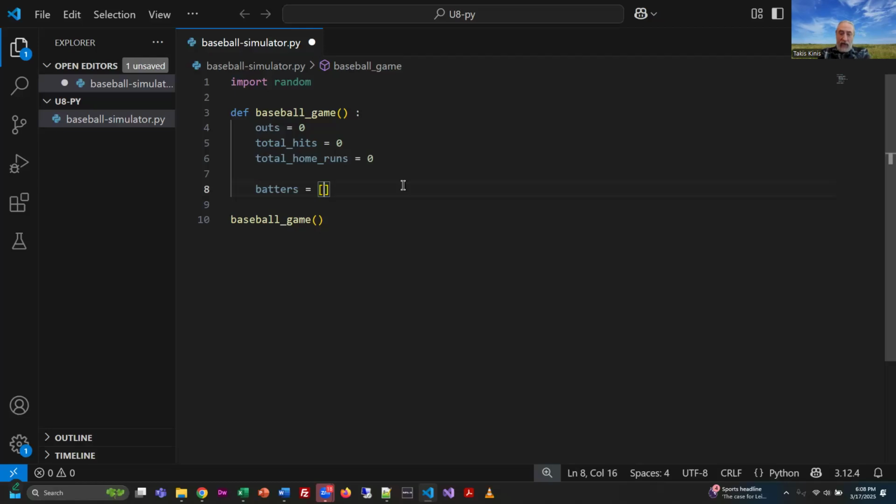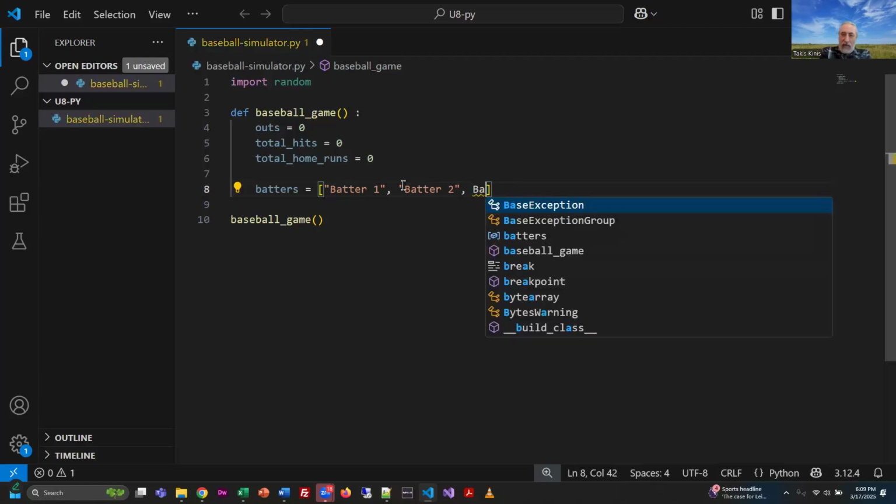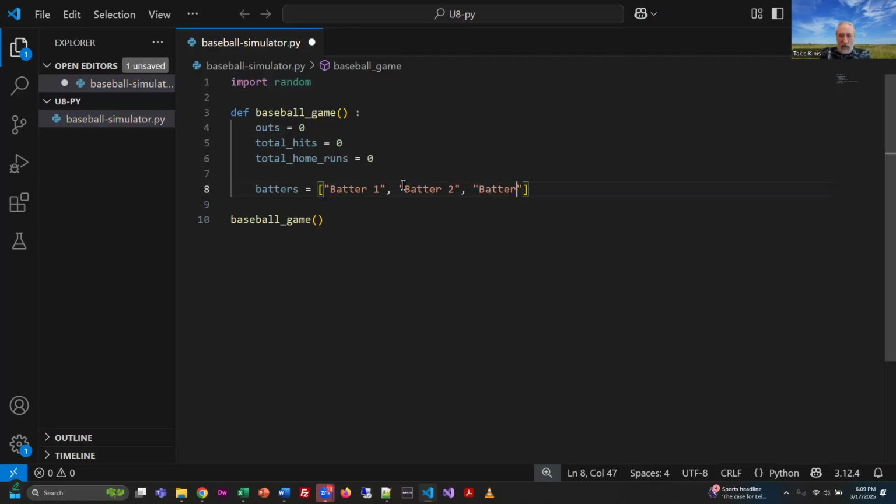Now, if you had real names to put in here, you could put in Joe DiMaggio or Hank Aaron or whatever, right? But I don't, so I'm just going to come up with really simple names like batter 1. These are coming in as strings, batter 2. And I'm not sure how many batters I should have, but I do want to make sure they're all strings. Maybe 5 batters is reasonable. Notice how each list item is separated by a comma.